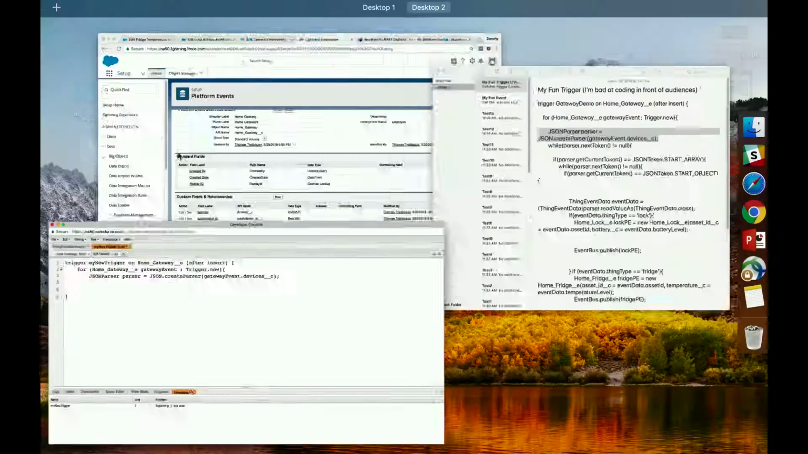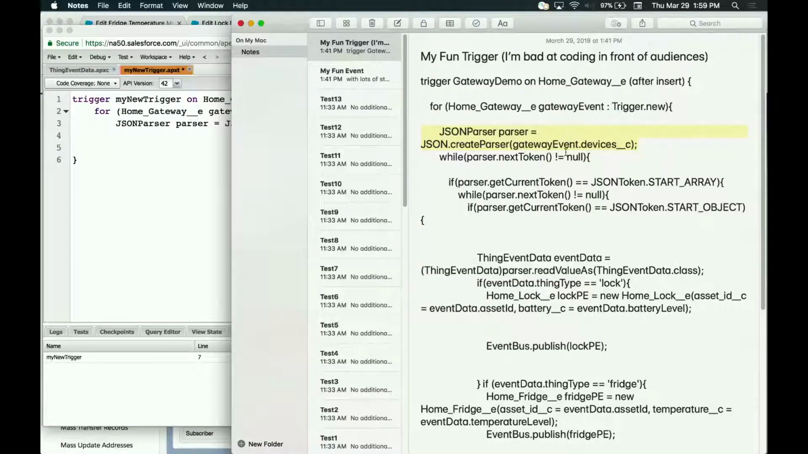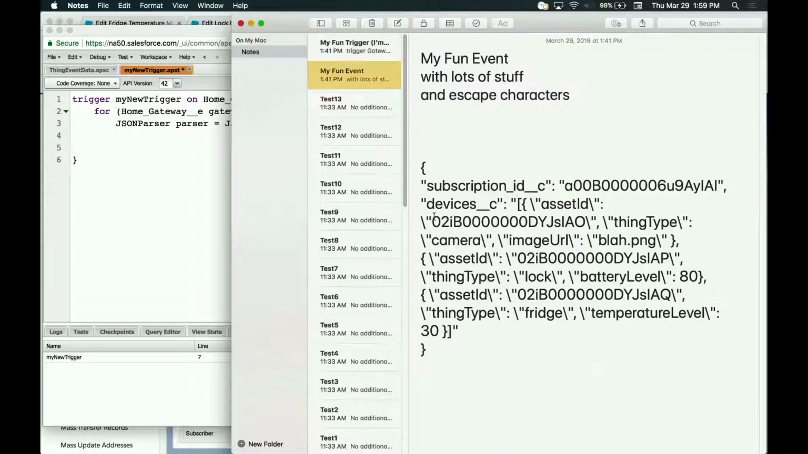All right, so what we actually want to do is start looking through that complicated devices custom field and figure out what's in there. So let's check back at the event, Tim, the sample event that you have, and let's talk about what's actually in here. We don't care about the subscription ID field. That's totally fine. We're only focused on processing this devices custom field.